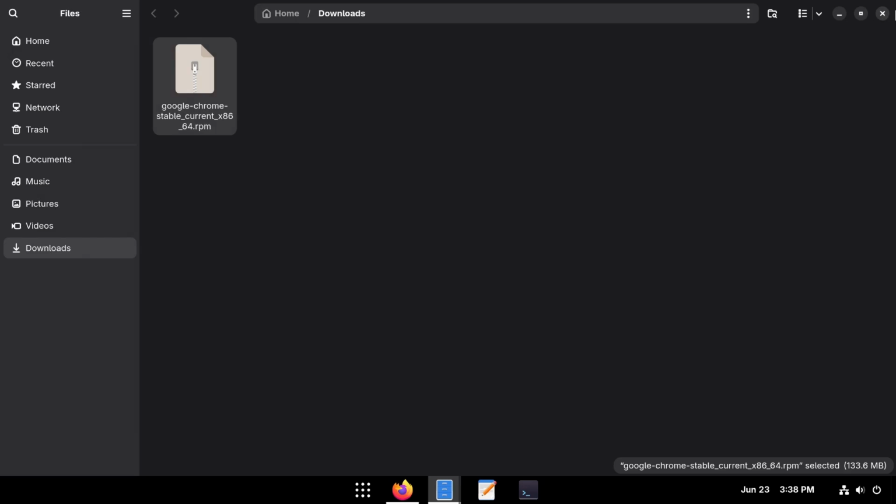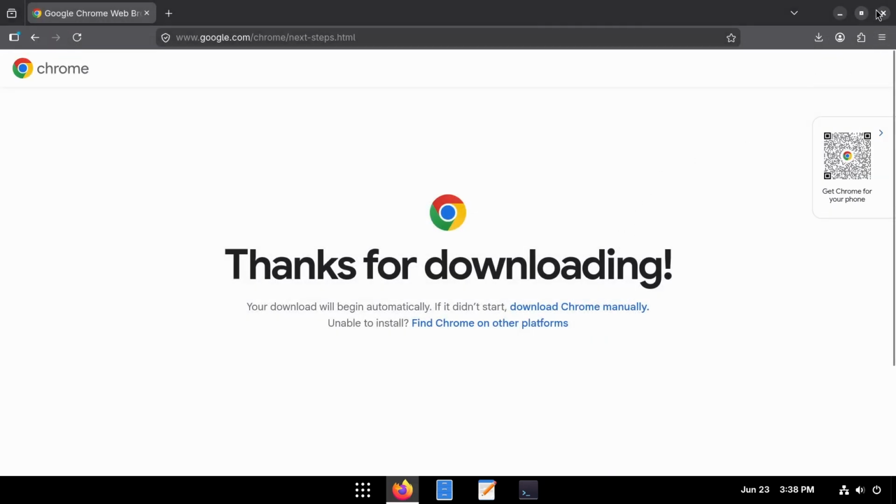Okay, so then that's how we install Google Chrome on Fedora 44.